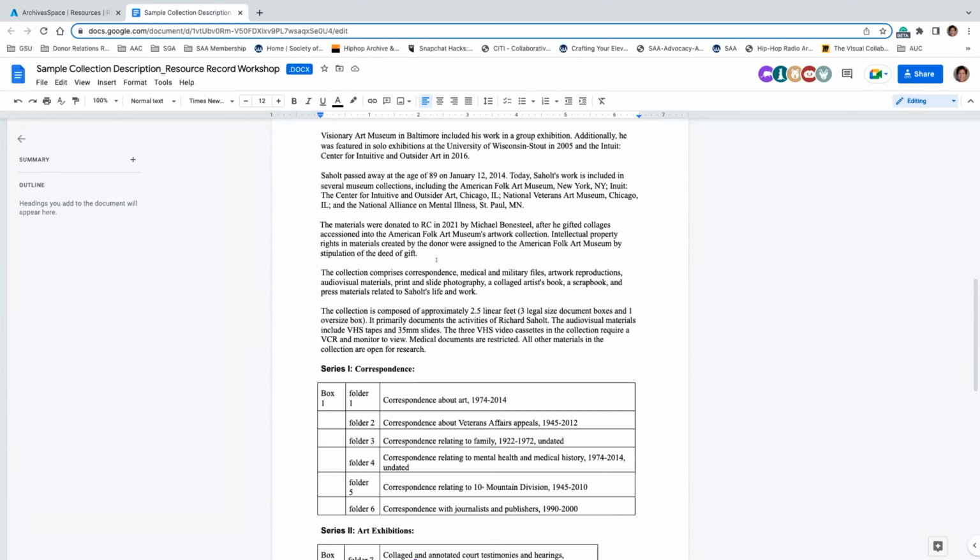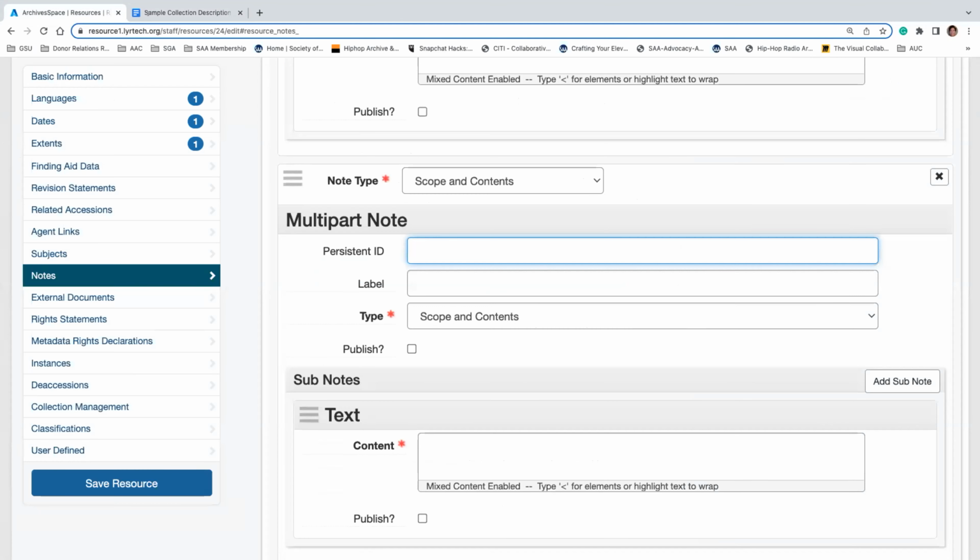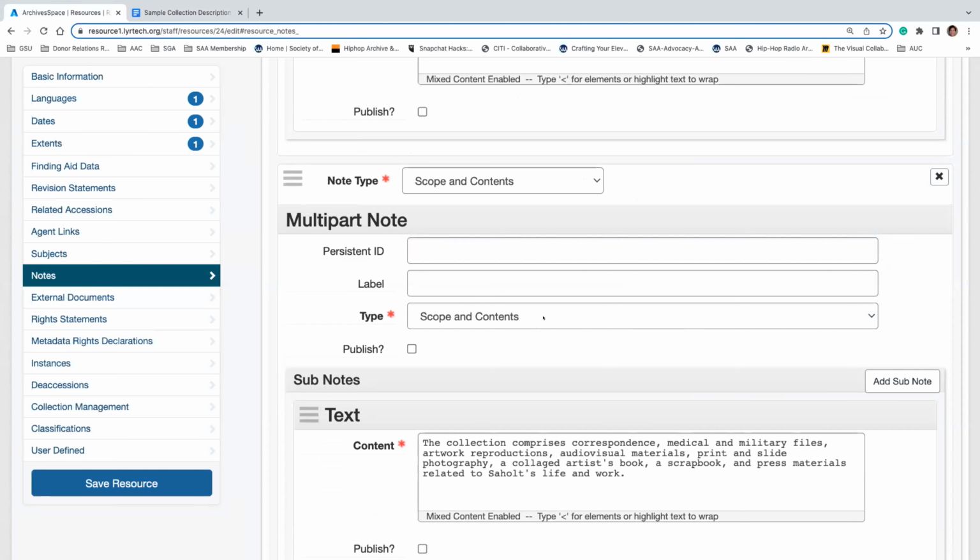So we'll scroll through and we'll see that we have this paragraph that says the collection comprises correspondence, medical and military files, artwork reproductions, audiovisual materials, print and slide photography, collage, artist book, a scrapbook, and press materials. So that is our note. And we're gonna copy it. I'm going to paste it here in content. For this one, I'm just going to leave the label of scope and contents. That's the label I want. But if I want to change it, I could change the label.